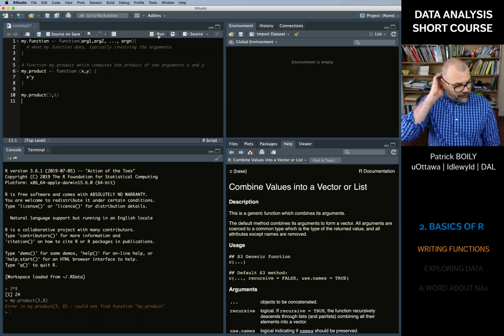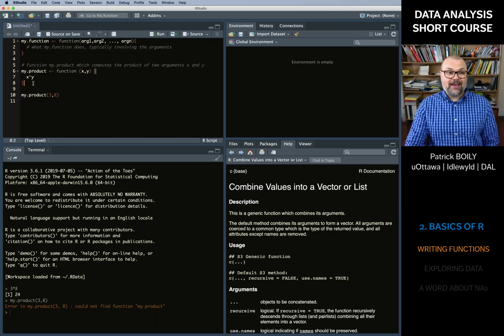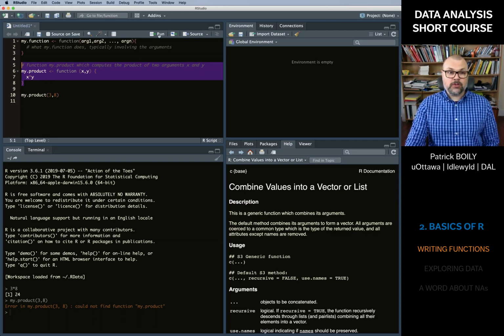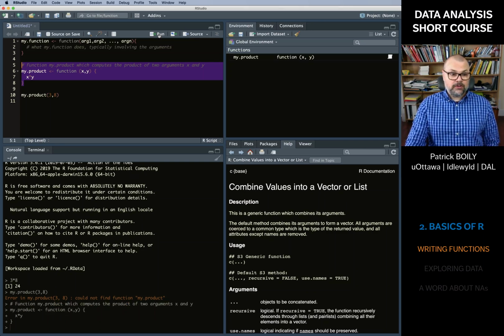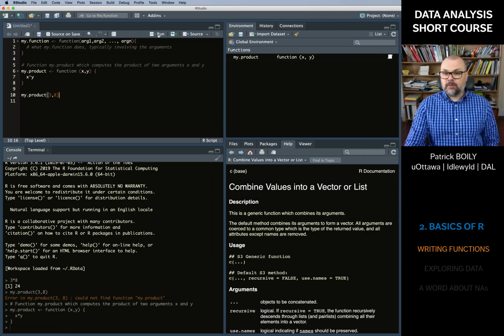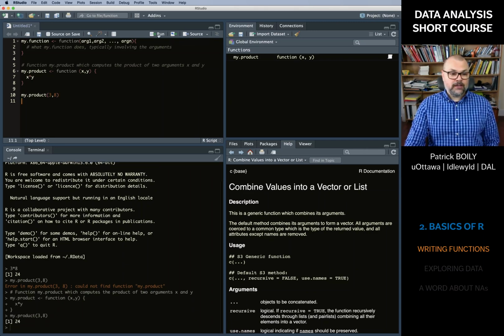Here there's an error. It can't find the function. That's a bit odd because, I mean, function is right here. I've literally written it down here. I've written it down in the editor, but I have not compiled it to the actual workspace. So in order to be able to use the function, it needs to be compiled first. So now I have compiled it. We see the lines have been accepted by R, and if I try to multiply 3 and 8, now it knows what to do. It's equal to 24.